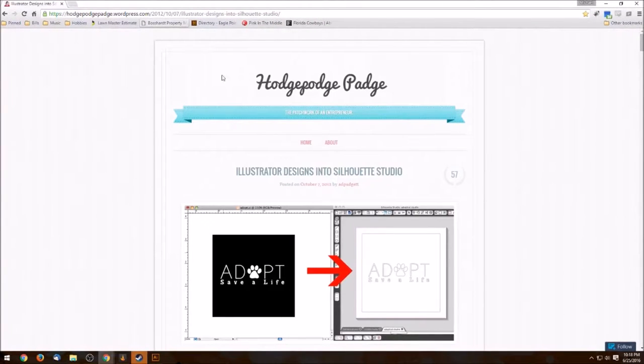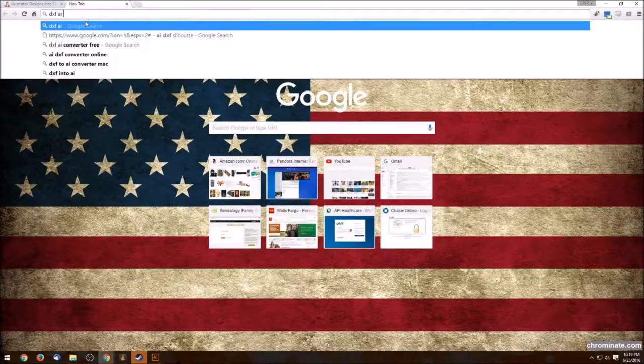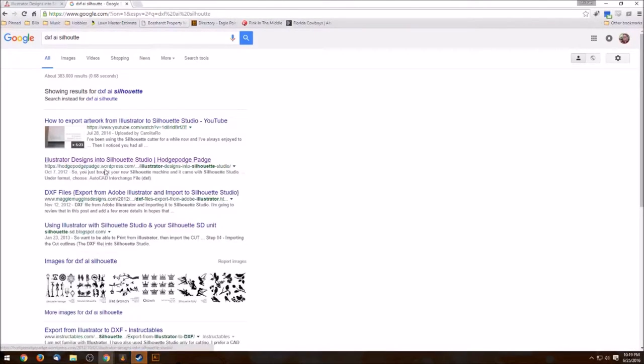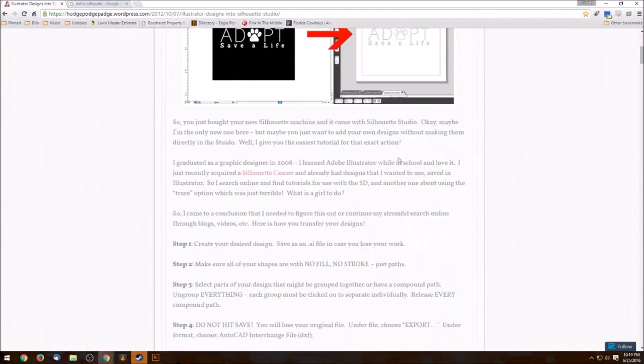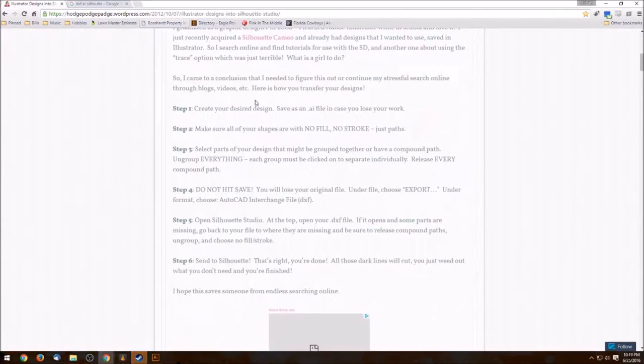So this is the website that I found all this info on how to switch to a DXF. If my description is lacking, feel free to look at this page. Basically, how I found it was you can throw in DXF AI Silhouette, and it'll be the second, at least for now, the second link: Illustrator Designs into Silhouette Studio. It's from hodgepodgepage.wordpress.com, so of course a good find. What they do is show how to take a design and throw it into a cut pattern, step one through six, follow it, done.